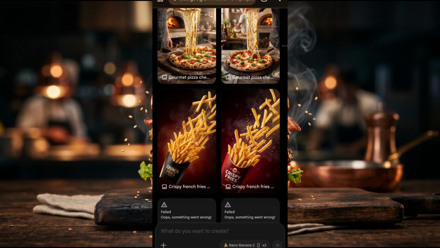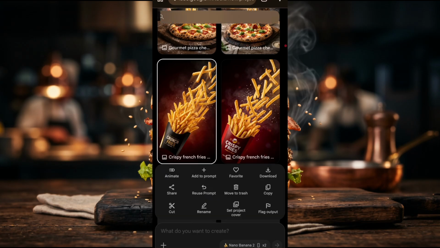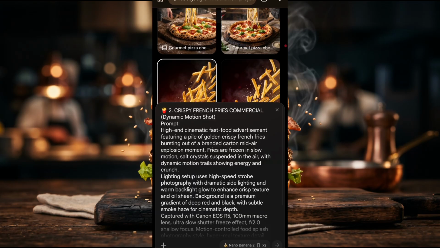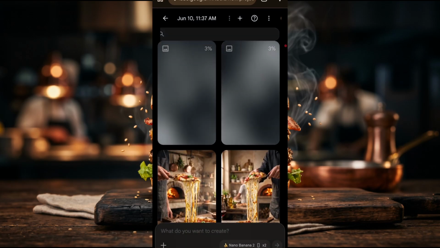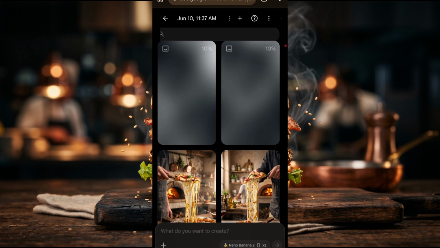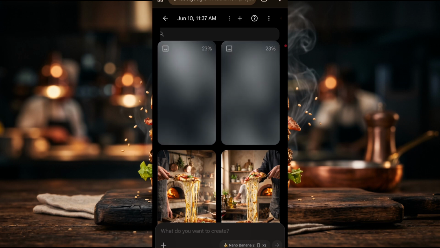So all our images are done generating, but remember, if you do not like a particular image, you can always long press on that image and click reuse prompt. Where you see reuse prompt, you can click on it twice and then hit generate again if the images you have are not good enough. That's what you can always do.